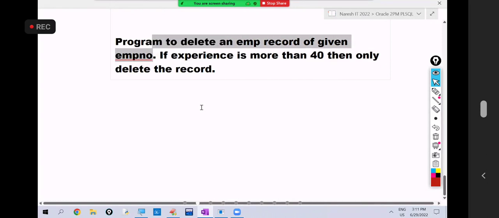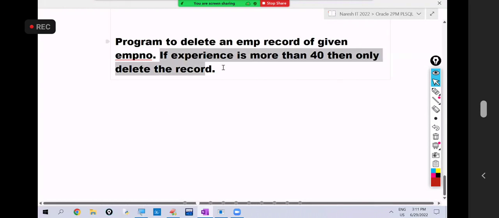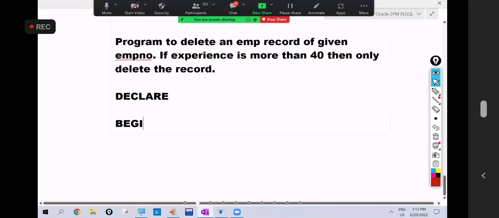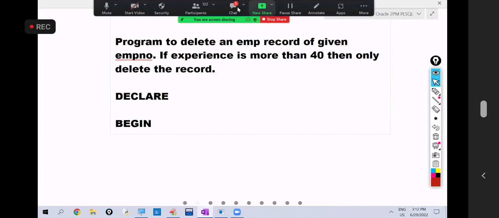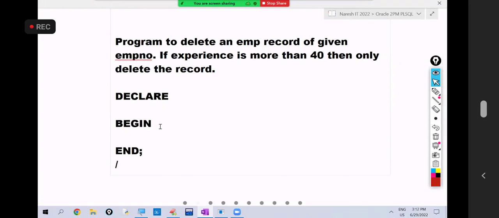So this is the program to delete an employee record of given employee number. But here one condition is there. What is that condition? If experience is more than 40, then only delete it. Otherwise, don't delete. So this is the condition. So observe, I'm writing the program now. What we are writing? Declare, begin, end. So declare, begin, end. Now, first what we have to do?